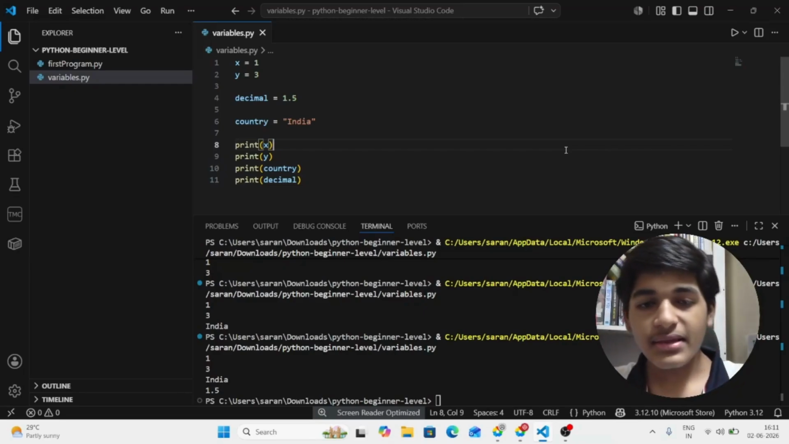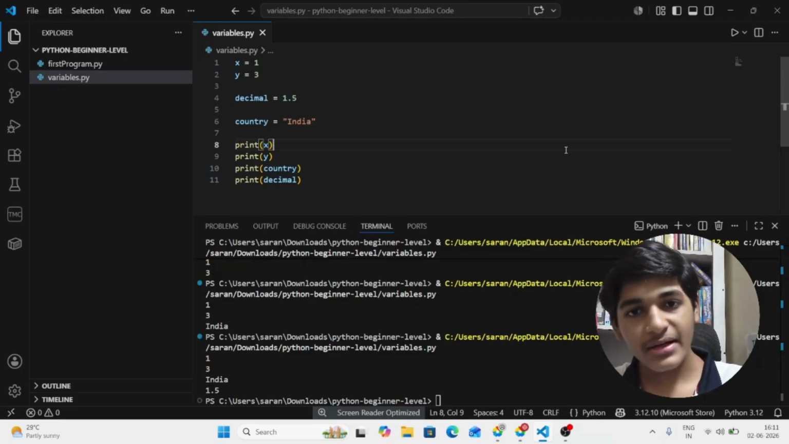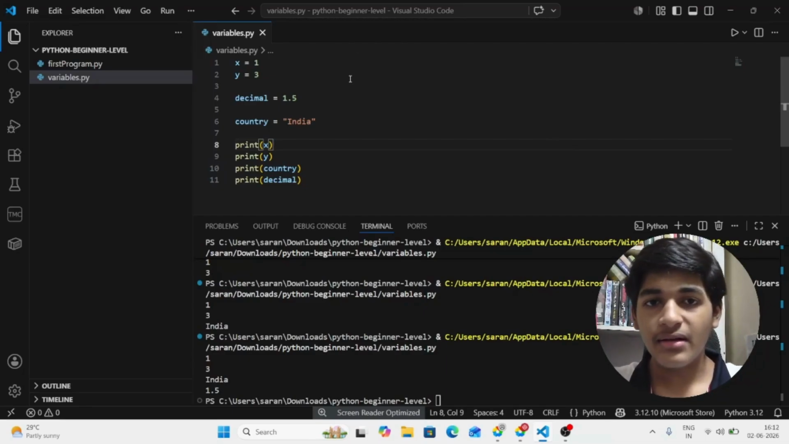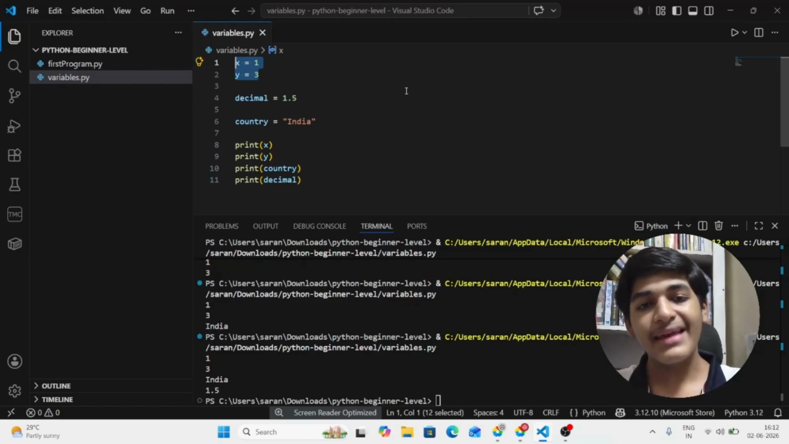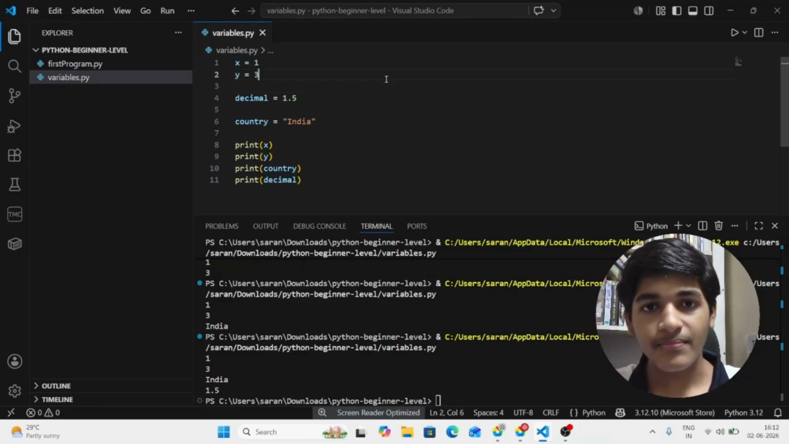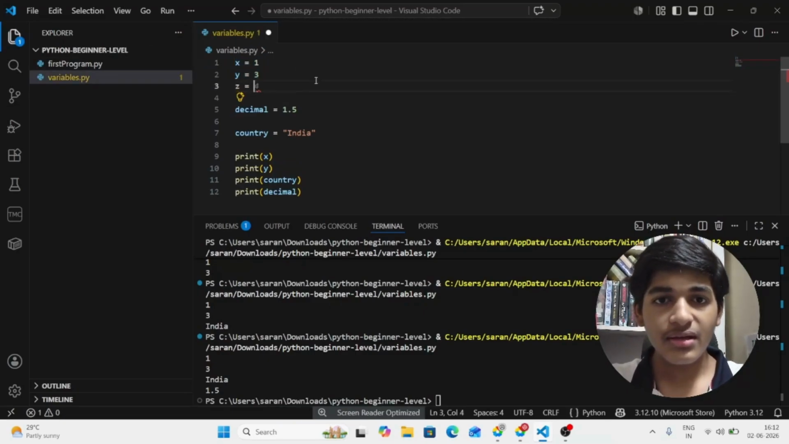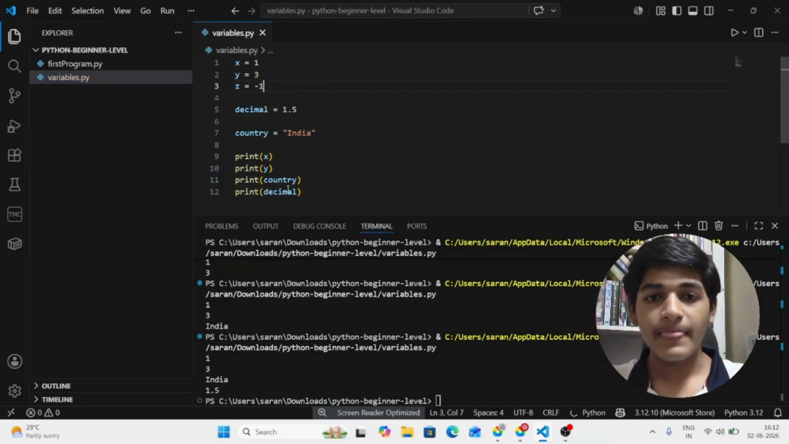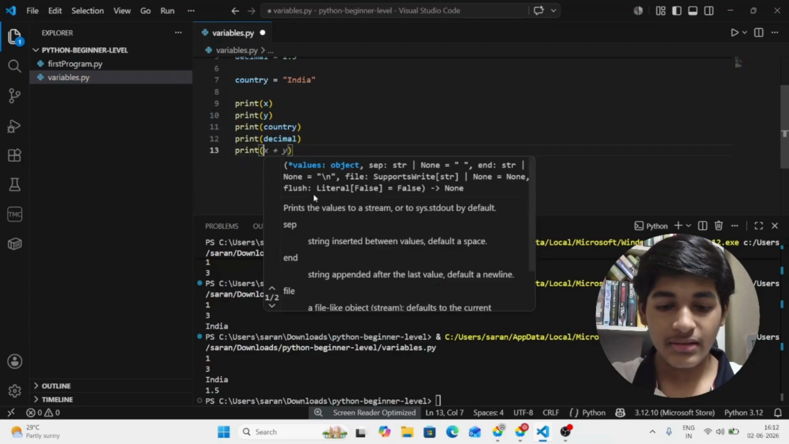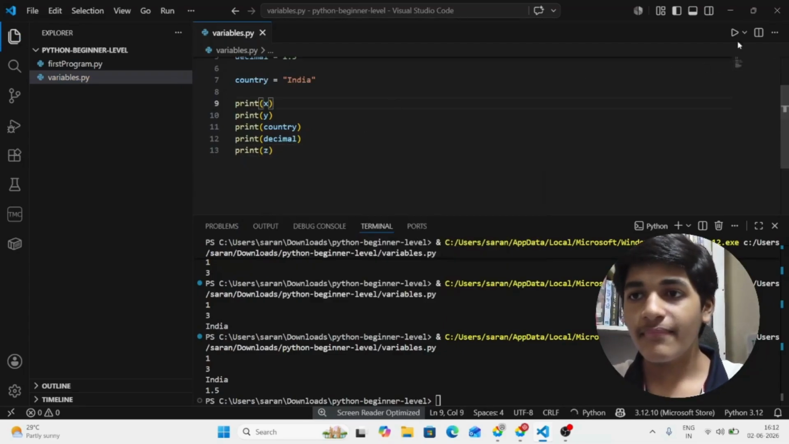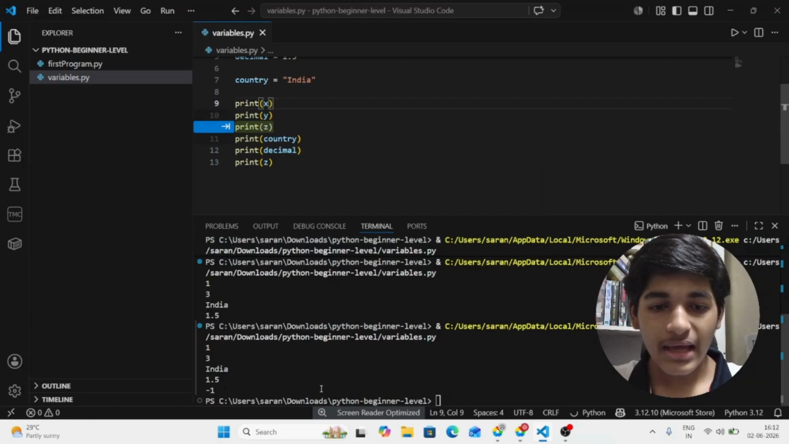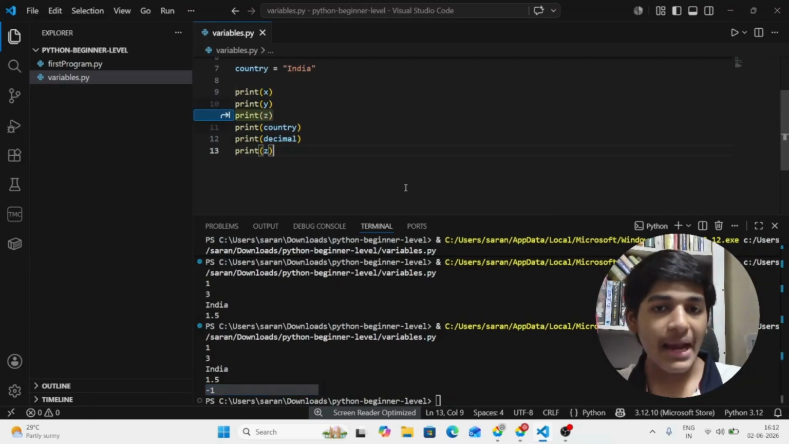Now, integers are the numbers which contain whole numbers, natural numbers, and zero. For example, both the values inside x and y are integers. Now, if I want to create another variable called z, and if I store a number -1, and if I print z, and if I run the code, as you can see, it prints -1 because -1 is an integer.